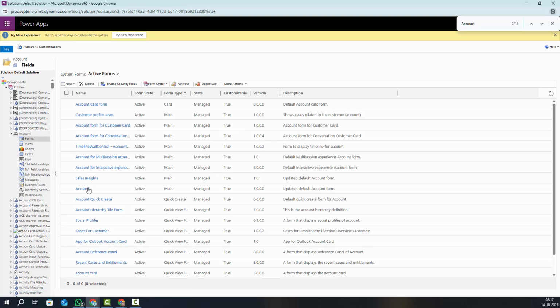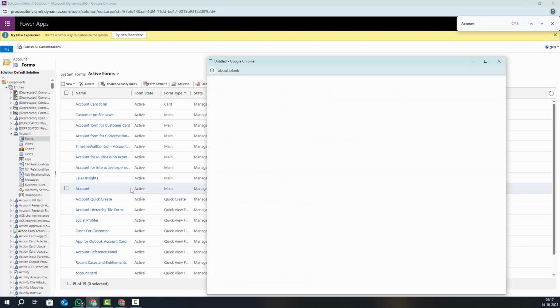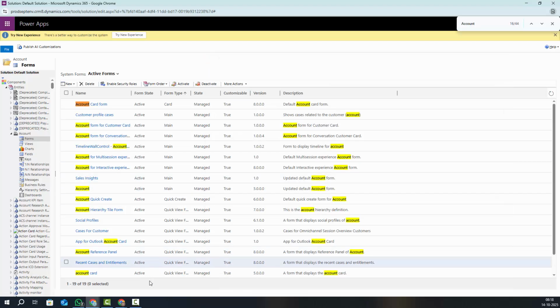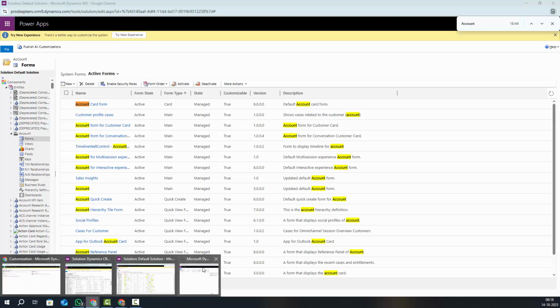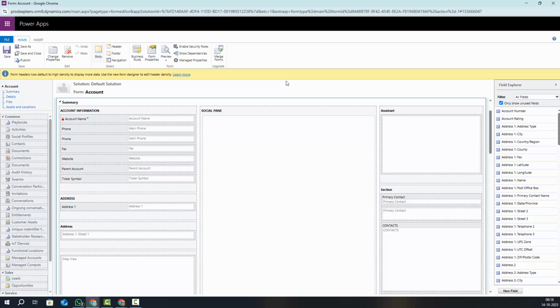Account form, this is the account form, right? There are so many forms available. Select your appropriate form. Usually the account name form we should select. So this is the account form, the screen where I want to add that field, the account information screen. Here I want to add that field.